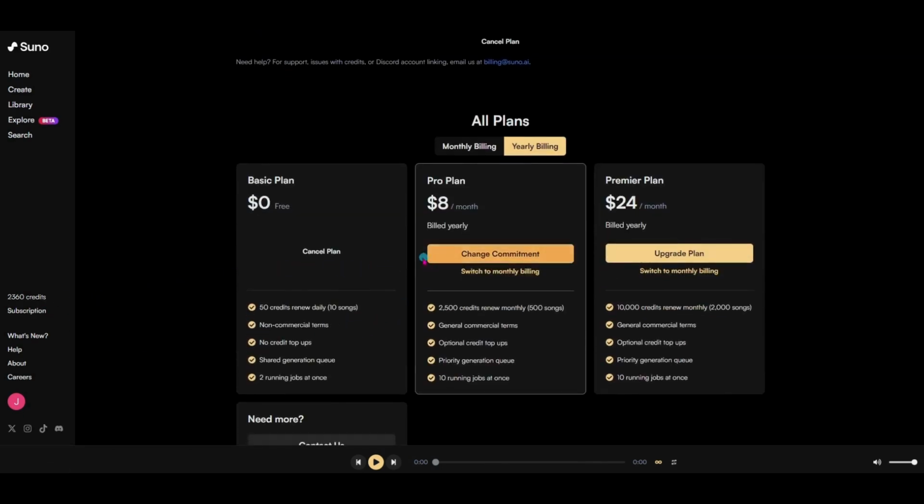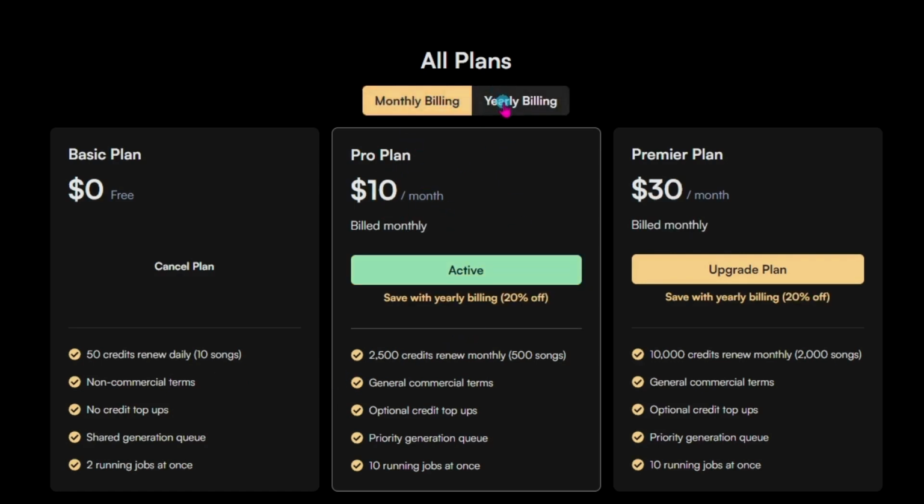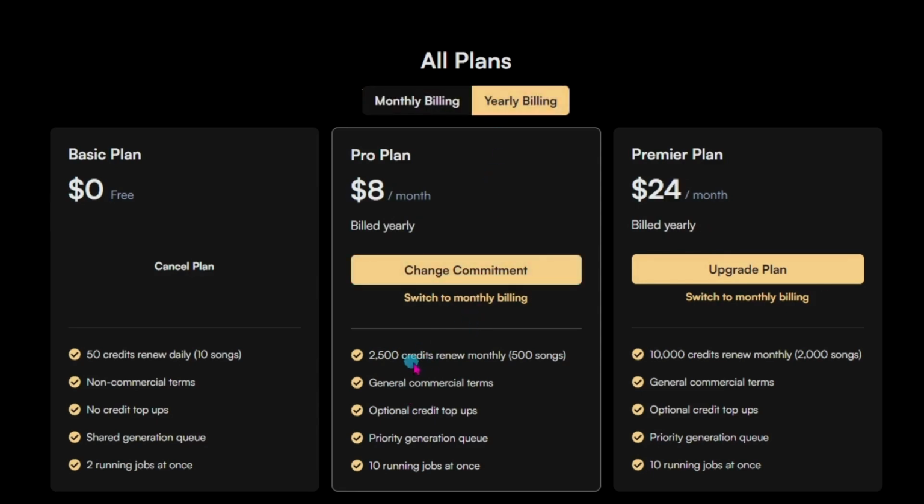They have a free plan. On the free plan, you only get 10 songs a day, and you do not get the commercial terms with the free plan. The $8 a month plan, or $10 if you're billing monthly, gives you 2,500 credits, which is about 500 songs a month. So far, I haven't found myself making more than 500 songs a month, but if you needed more, they do have a higher premium tier plan that you could go with.